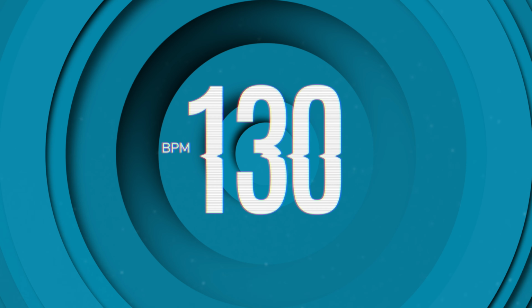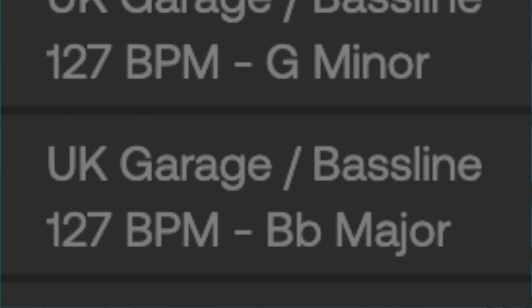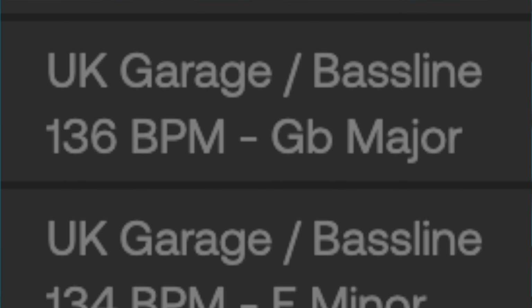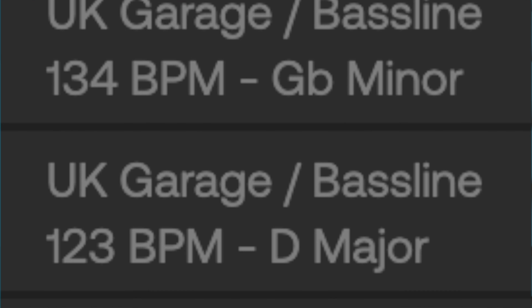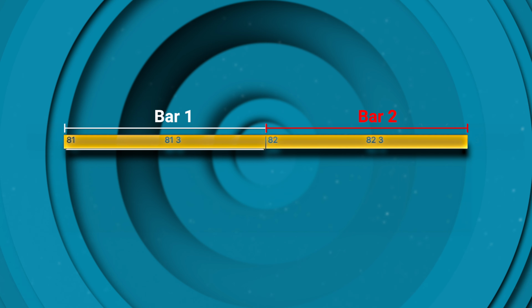First thing is I've done this at 130 BPM. UKG, you can find it all the way from like 120, really pushing it down, 126, 128 are really nice tempos. So first off, this pattern runs over two bars. Some parts of it loop within the bar, other parts change to the second bar.